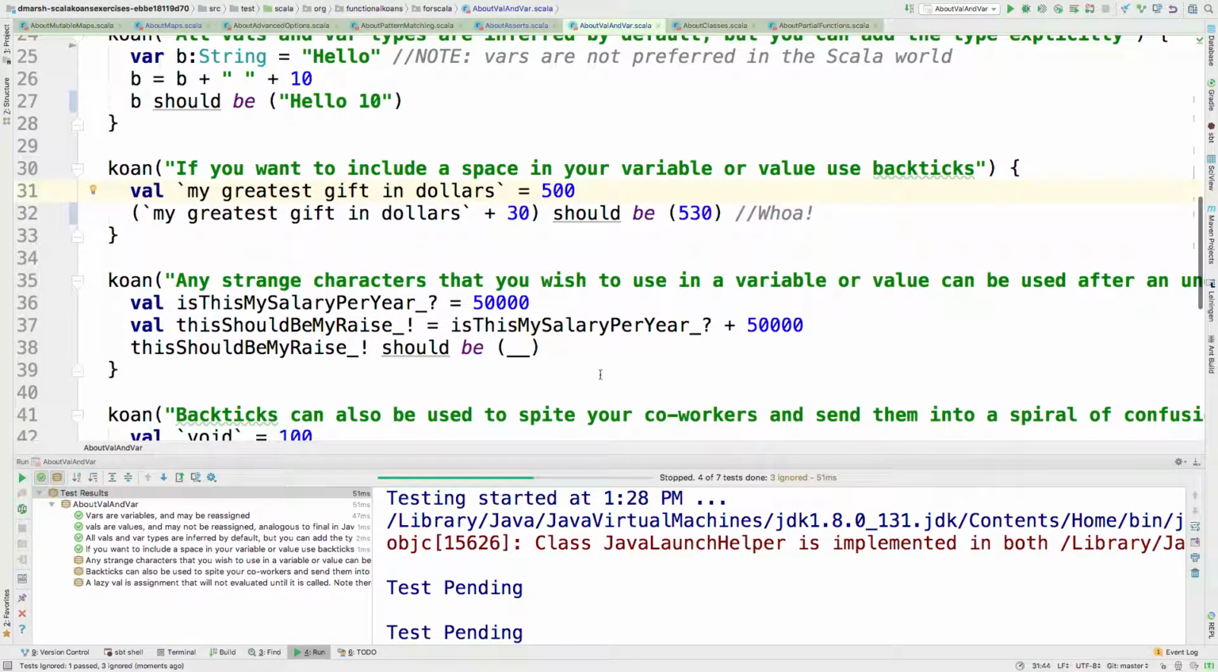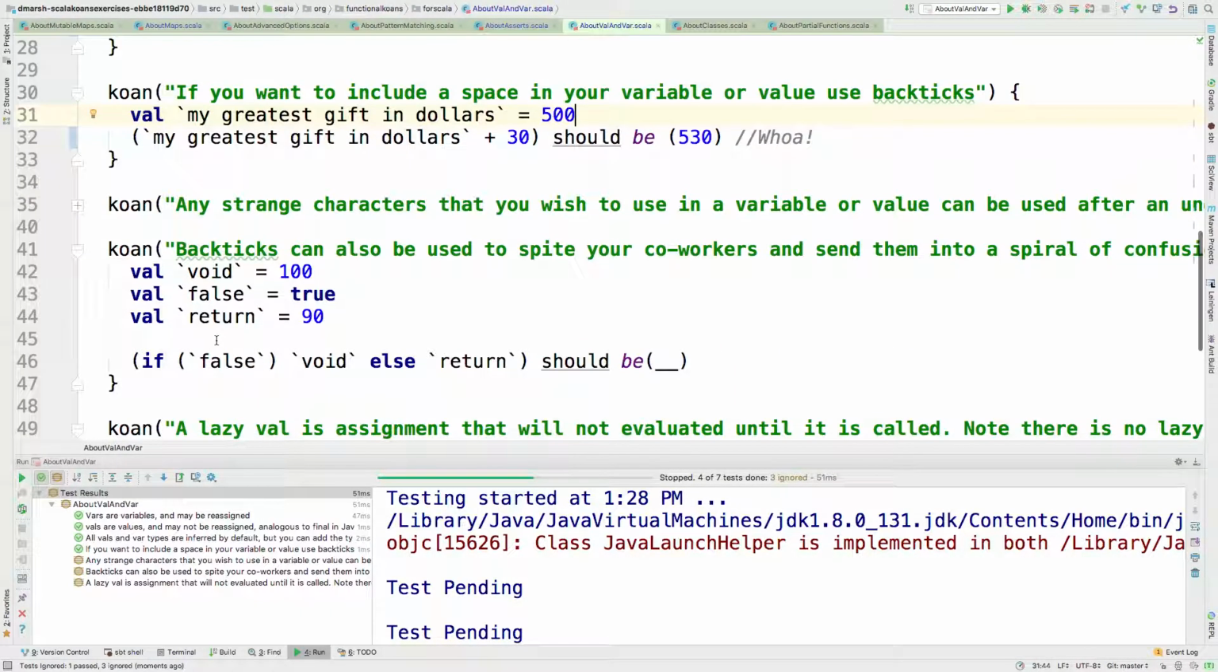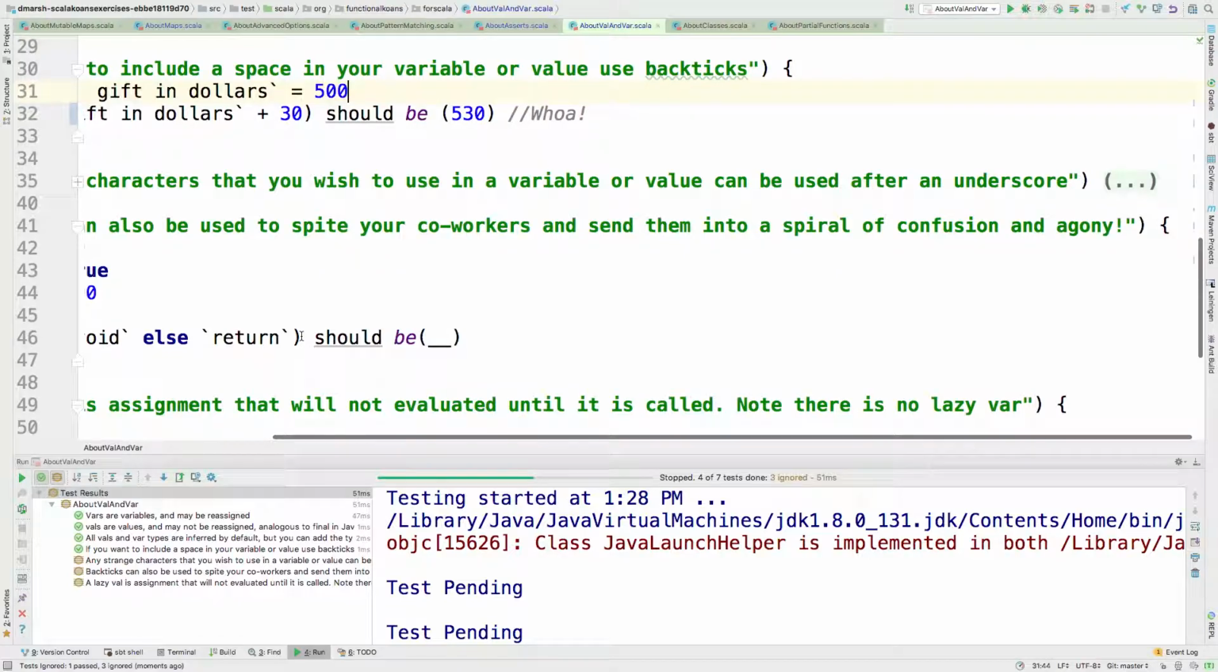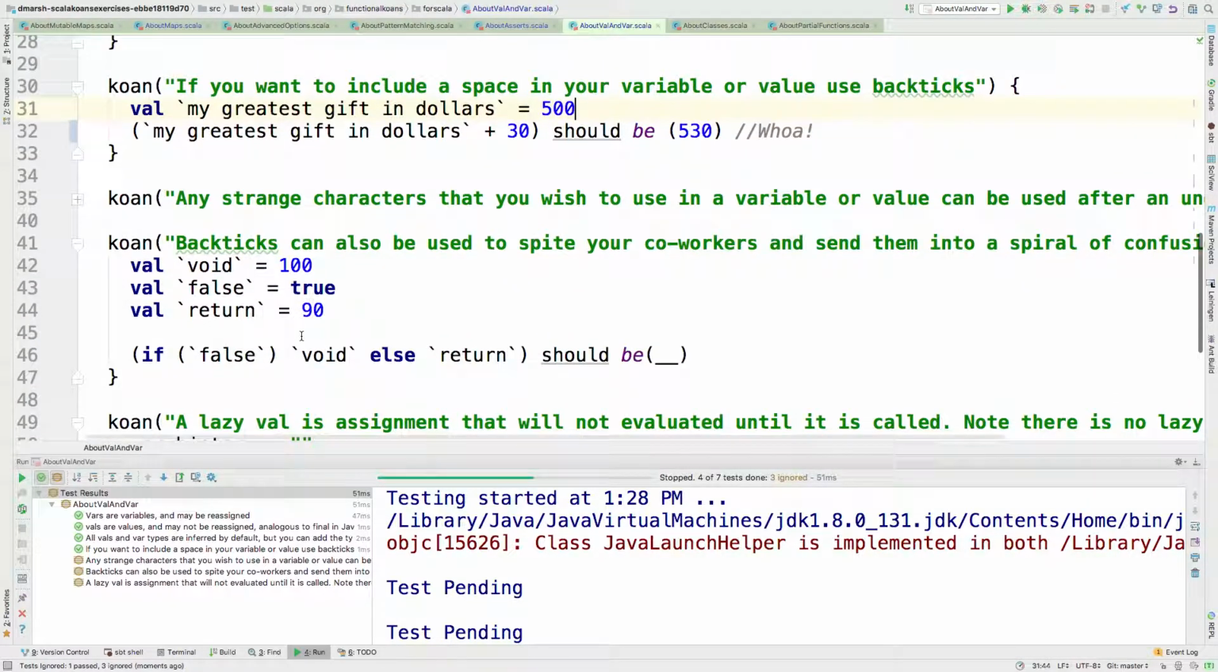Great. I'm going to skip over this one because it's pretty much the same thing as we did before. But you can also, this one's a little funny one, use backticks to spite your coworkers and send them into a spiral of confusion and agony. What we are doing here is using the backtick syntax to define variables that are named actually reserved keywords within Scala.